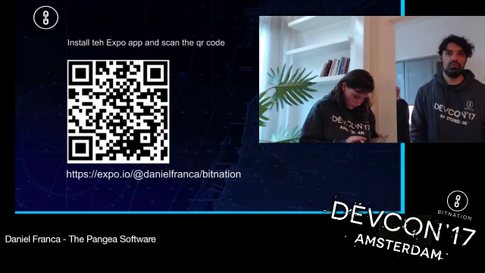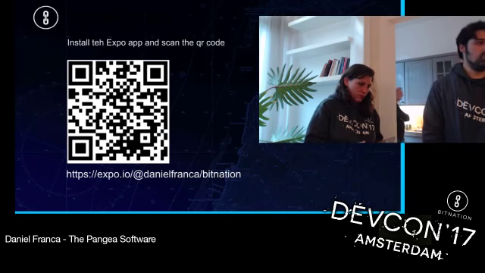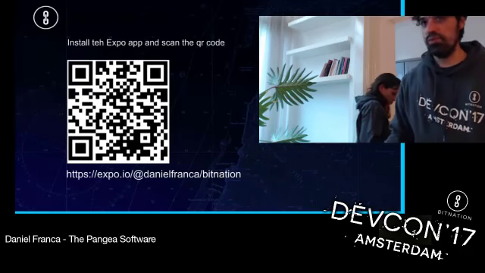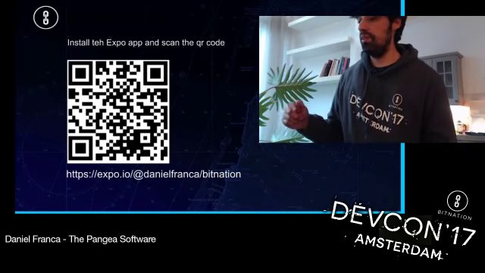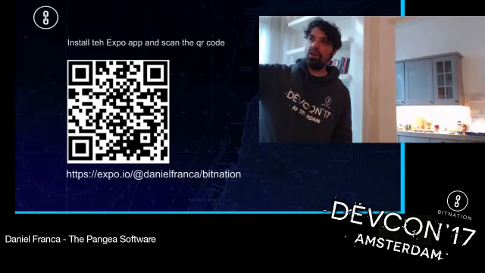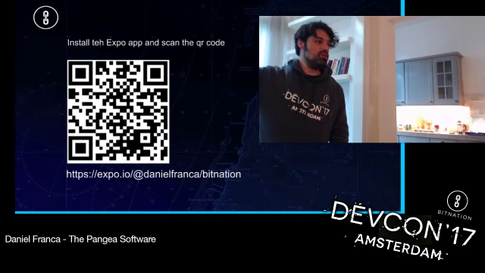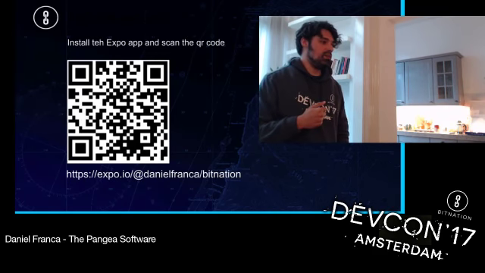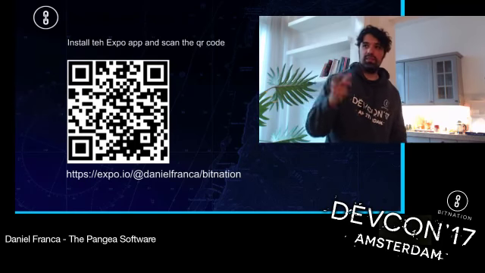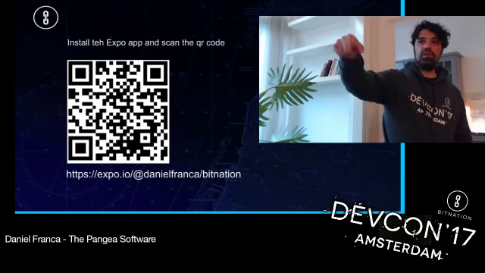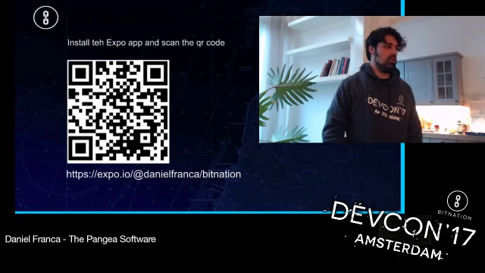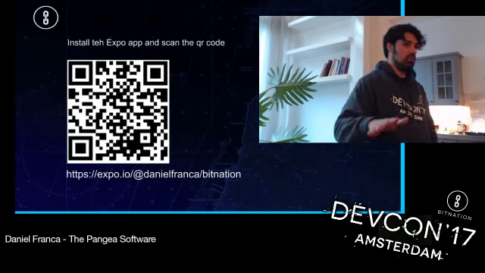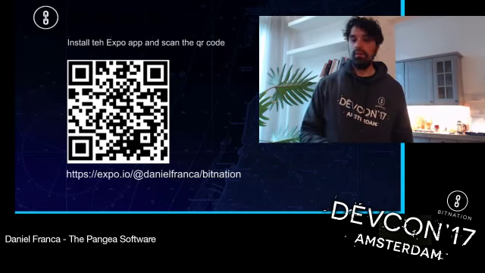This way is also very nice because you can get feedback from users very often. After deployment, it's very easy for someone to just scan this QR code. And there's also this URL, expo.io at Daniel Franca BitNation. You can just go there and scan the QR code from there as well. It's the same QR code.